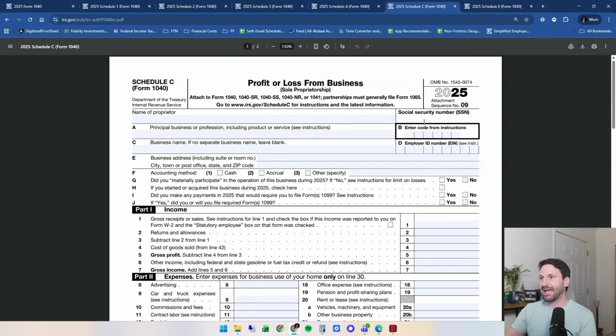If your business has a name, that would go here on line C, business name. If you don't have a separate name, if you're just like a sole proprietor, then you just leave that part blank. Principal business or profession, this would be kind of like, what kind of product or service are you selling? Are you an author business, or are you an artist, or are you an editor? Whatever it is, you would put it there, and there's going to be an NAICS code that you would look up for line B. If your business has an EIN, you're going to want to put that in line D.